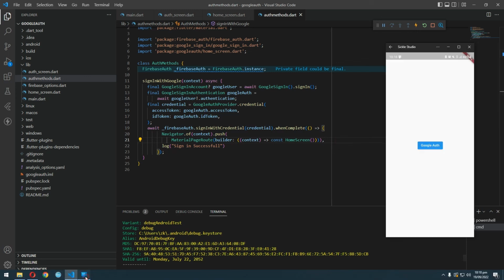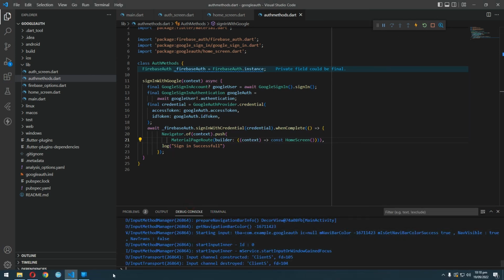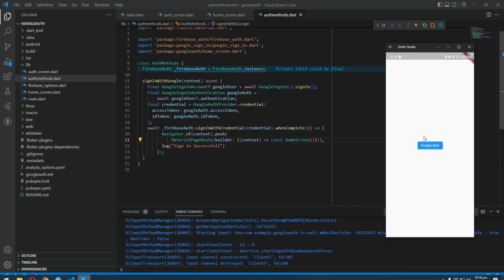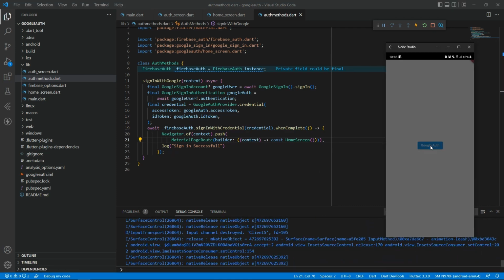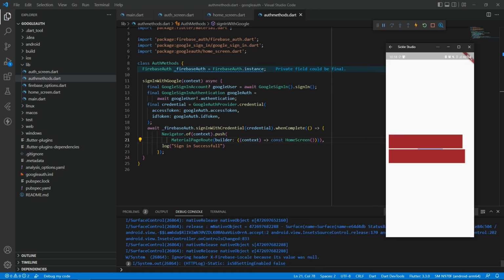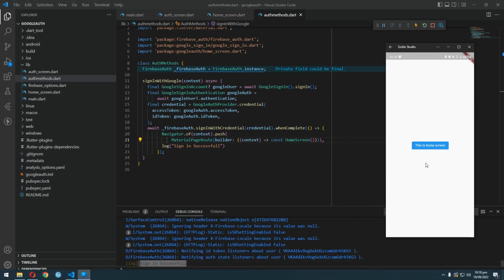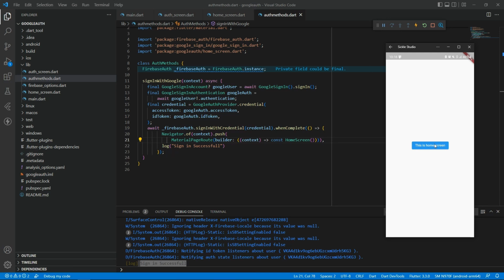So let's see it in action. In the debug console you can see it's fine. When we press Google Auth, it will show a dialog. When the dialog is shown, we press, let's say, the second one, and we wait for it. When the sign-in is successful, it takes us back to the home screen. So this is the main idea of Google authentication in a Flutter app.